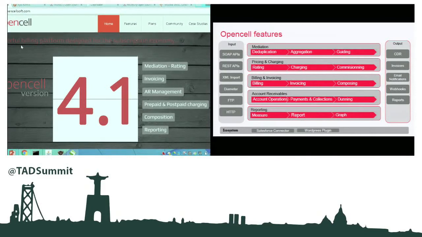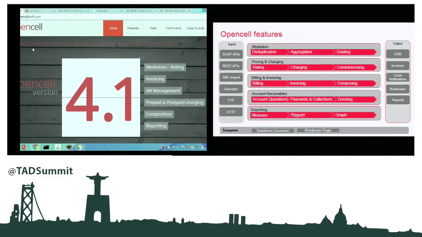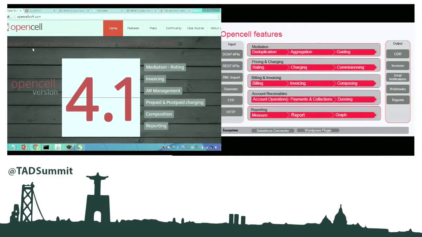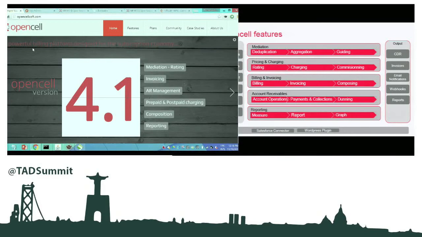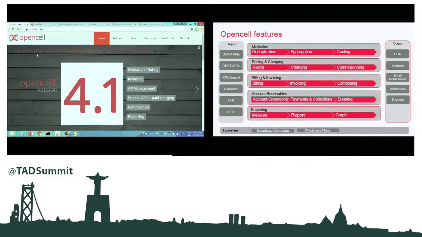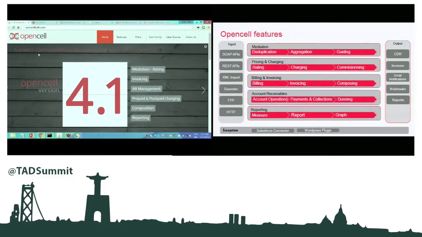So Opencell is a full billing solution, including mediation. We do things like deduplication, aggregation, and guiding, and you can customize this mediation. We will hopefully see that using your own code. We do pricing and charging, rating, charging on the correct wallet or correct subscription, and we have flexibility to do commissioning, discounts, etc. Then we have the billing and invoicing module, and the invoices are produced in the data store. They can also be produced as XML files and even generate PDF.